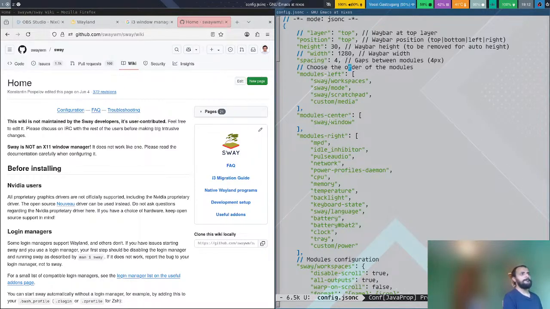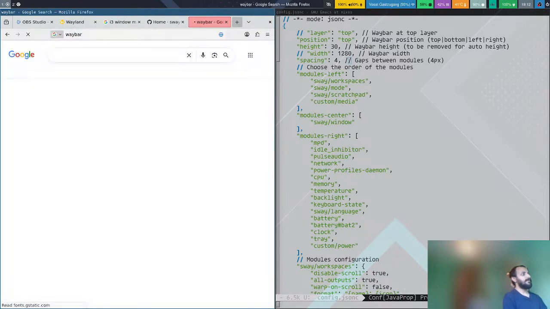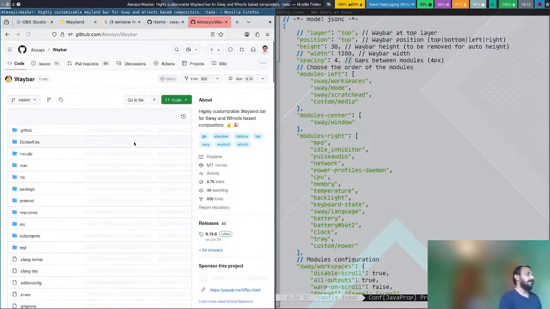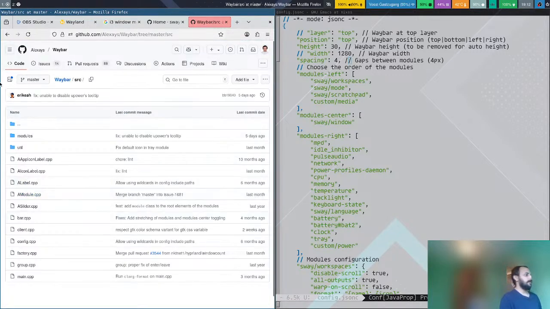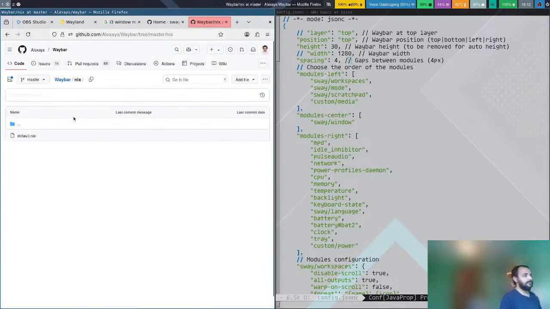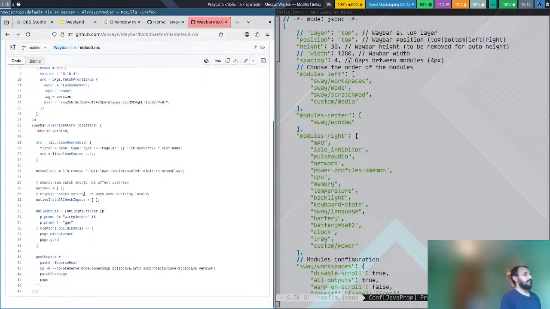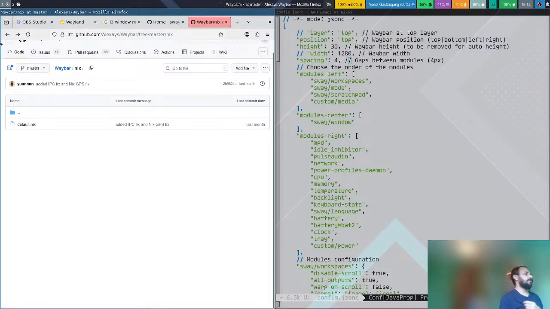So the bar that I'm using is called Waybar. This is Waybar, which is specifically written for Wayland, right? I'm also planning to write a bar of my own later on. This bar is written in C++, and this is the Nix file. Let's see, I've never checked it out. Okay, so he's just doing Cava as an input. So you can do a lot of cool stuff with this bar, right?